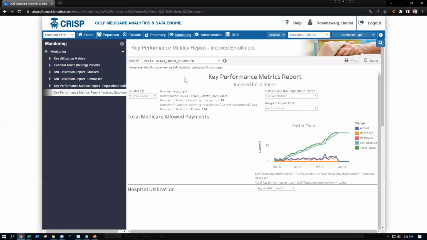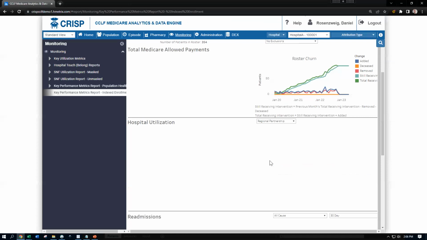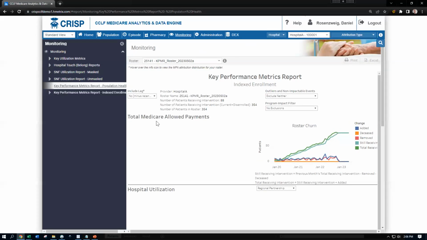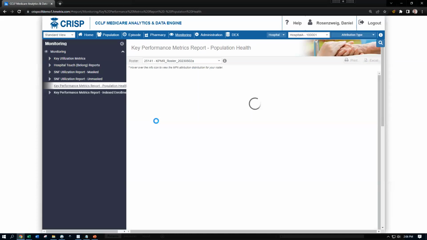And so something appears to have gone a little awry here. So we'll see if the population health behaves a little bit more nicely.